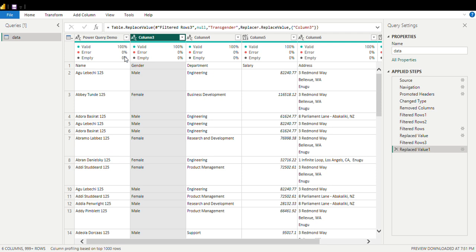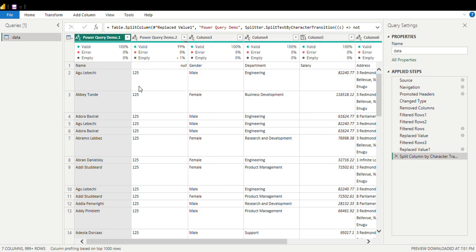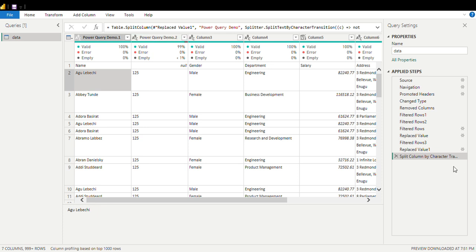Now what do you do? You click the column head and then you right click it. You now go to split columns, right? And then select by non-digit to digit. What this does is to remove those 1, 2, 5 and then have them in a different column, which you will now right click and you remove. Right? Now let's go back. Let's undo.